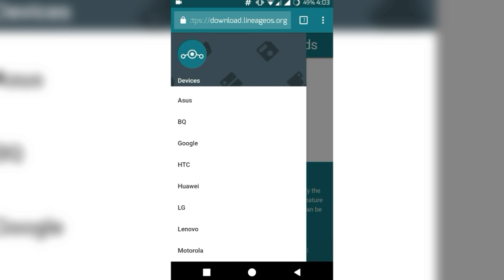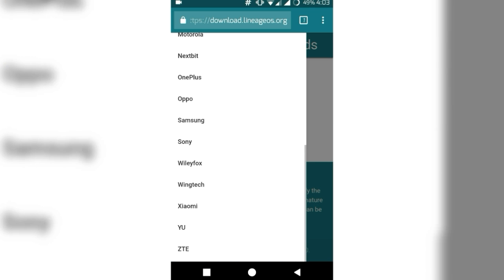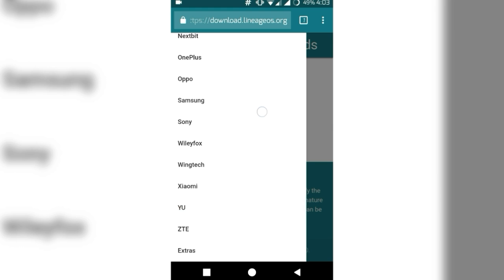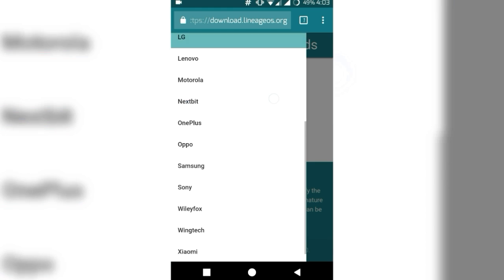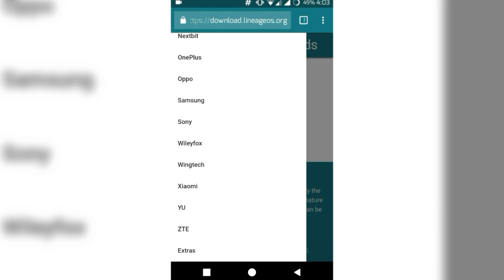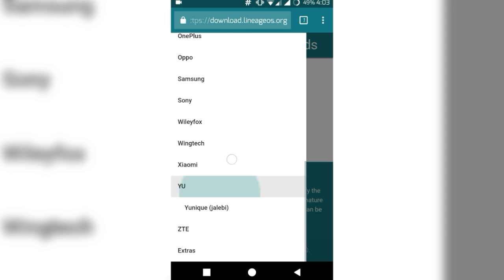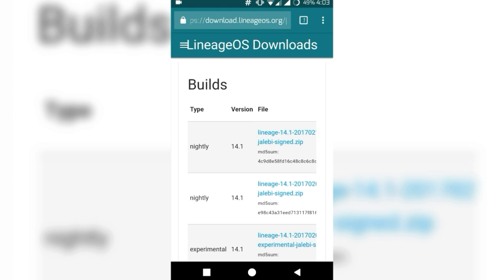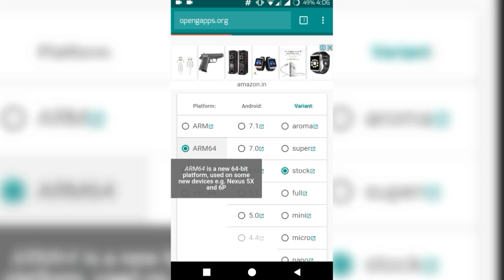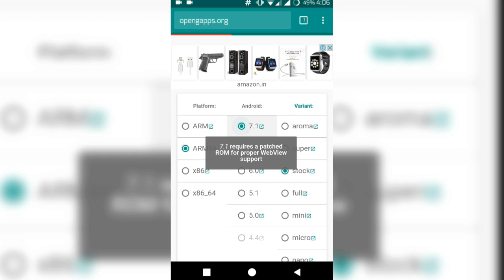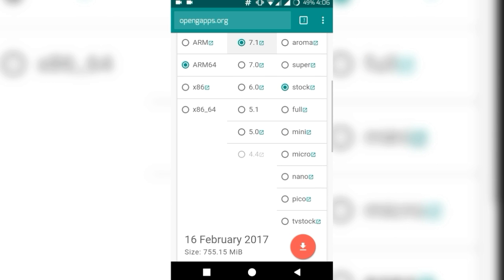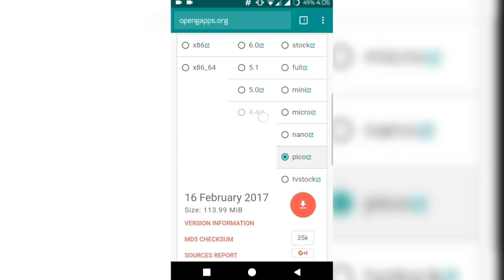To do this, you just need to visit the official Lineage OS website and download the latest build available for your device. The latest ROM will be available on the latest Android version. And after that, to get Play Store functionality, you just need to visit opengapps.com, and from there you need to download the GApps file. If you skip this step, you will not be able to get Play Store in the ROM.